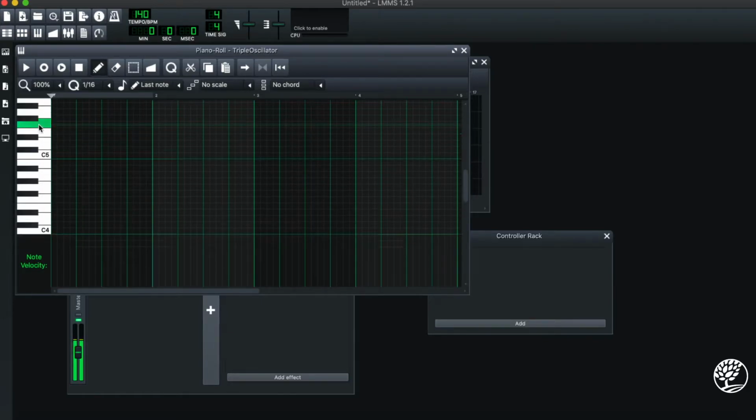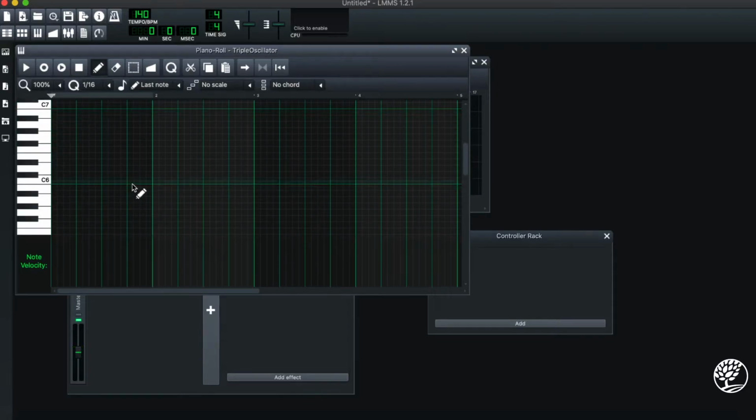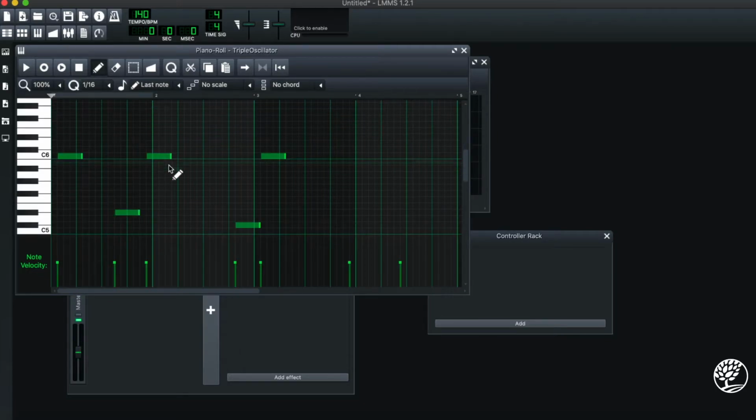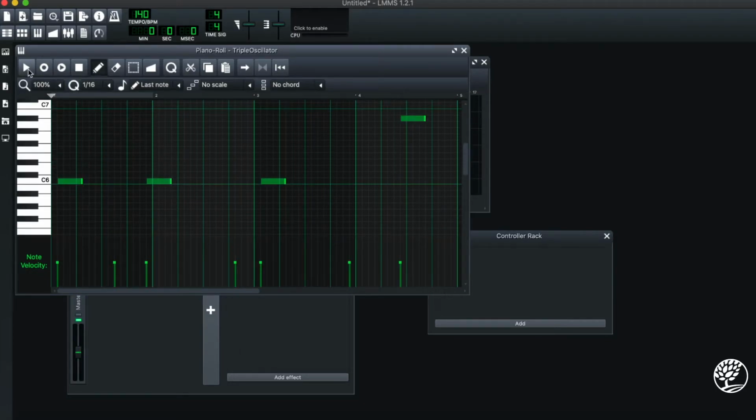So you can just play them there to listen to how it sounds. And to place your notes, you just click right here. So maybe we're gonna have a few notes here. I don't know. This is probably not gonna sound very good, but we can hear what it sounds like. So let me go ahead and hit play.